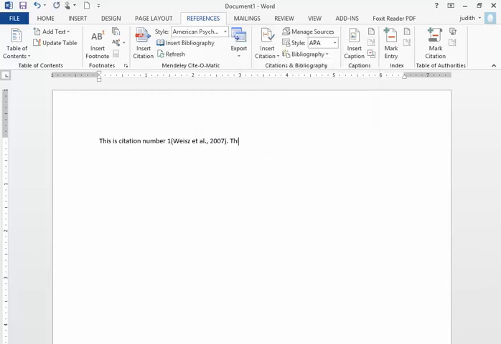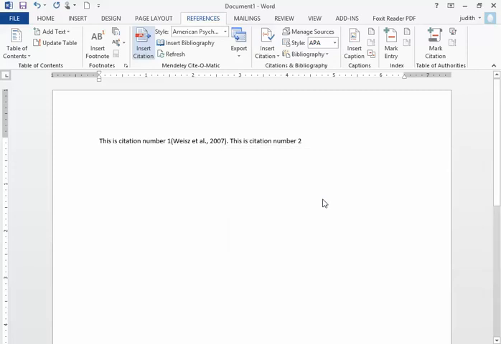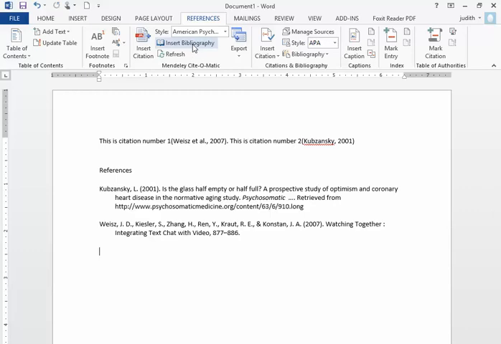Then this is citation number 2. And then you're going to say insert citation. Let me start typing again. Do you see that? How do I add my references? I'm just going to go under here, insert bibliography, and bam.